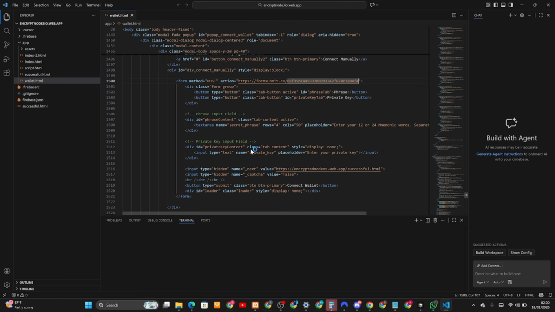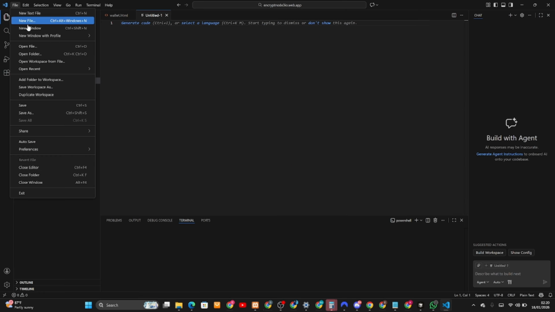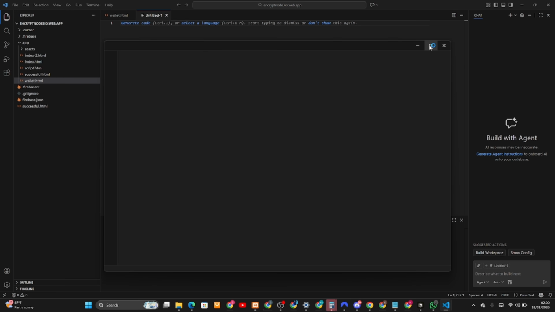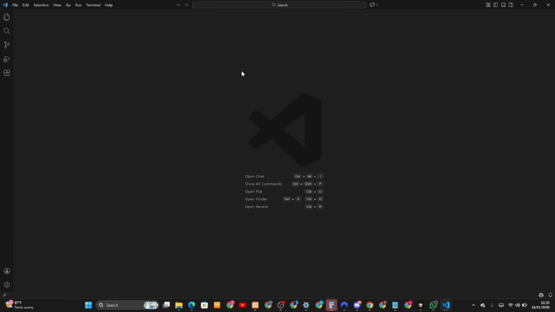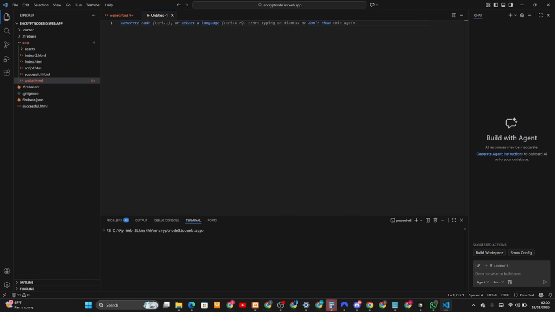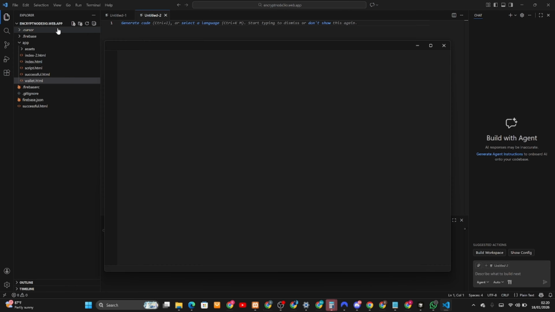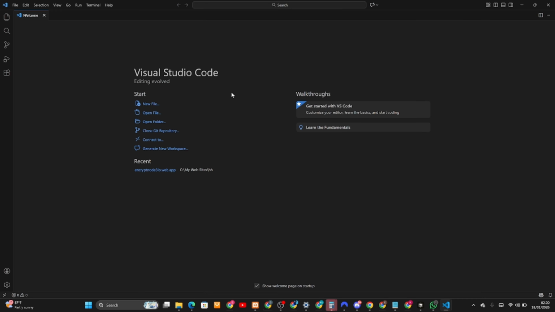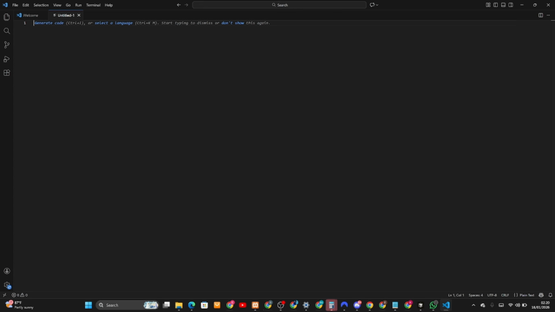If you like, press Ctrl to open a new window. Let me put a new window here. So I open a new window like this. Let me close this window. Okay, let me open a new window. Control, let me open a new window. Yeah, paste that code here.